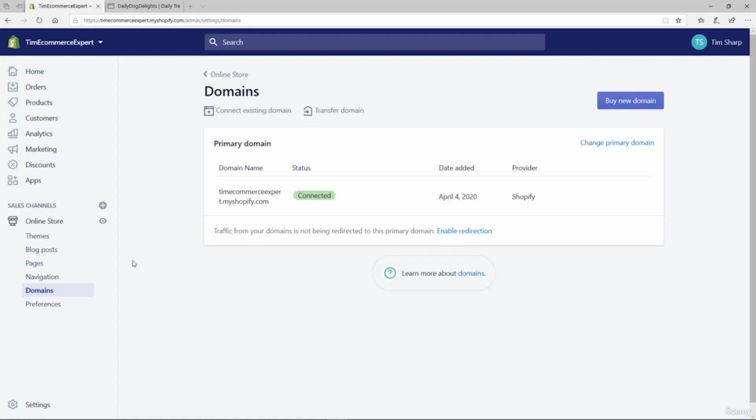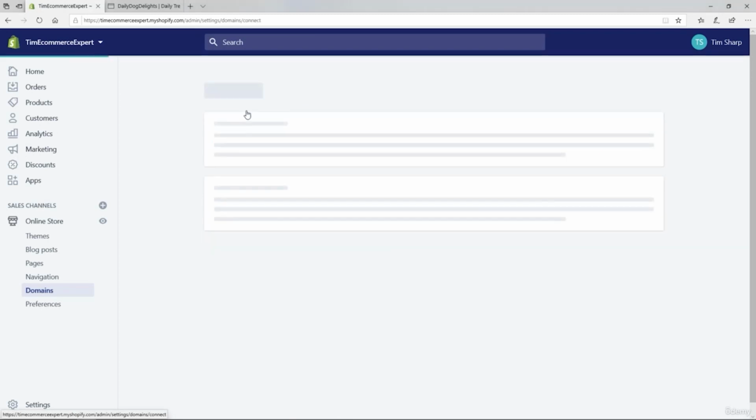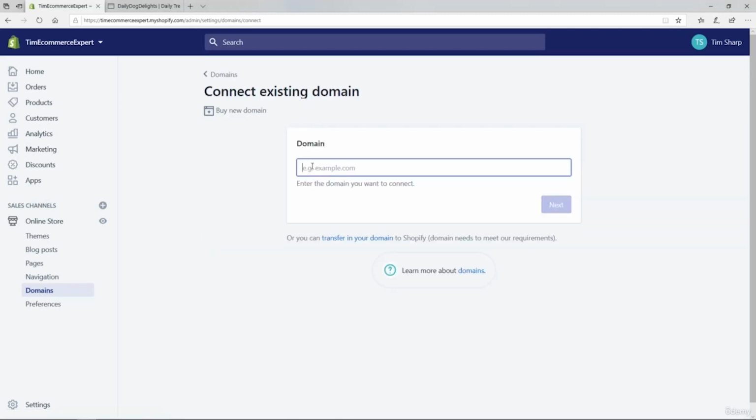So of course you can see I've come straight down to domains, and now I'm going to click on Connect Existing Domain. And then what I need to do is type in the domain that I bought. So dailydogdelights.com, and then click on Next.